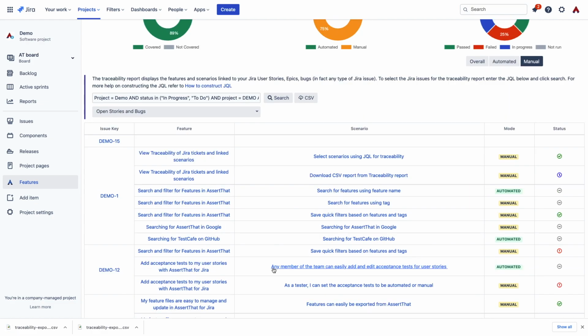You will notice that manual scenarios can have a different status for each user story it is linked to. For example, this scenario, Save Quick Filters based on features and tags, is in a pass status linked to Demo 1, and the same scenario is linked to Demo 12 and is in a failed status.